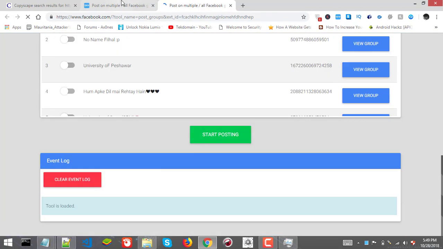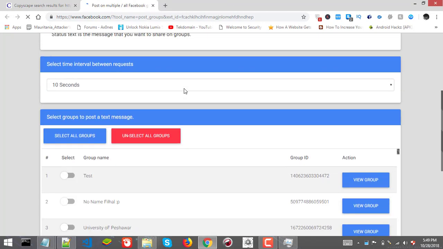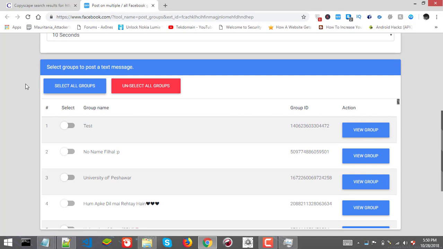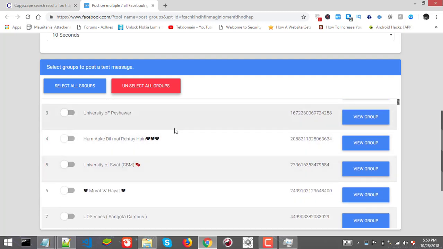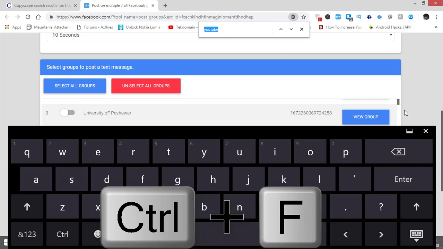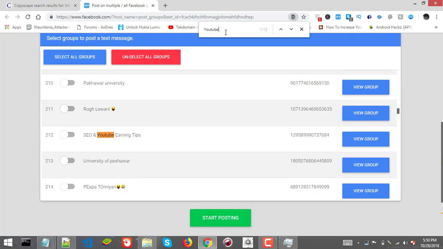Now as you can see over here, it's the same one. Just get rid of this one. There we go. Once you are here, you need to select your groups. If you want to post in all groups, you can select over here, select all groups. You can click on this. And if you want to customize your posting, you can search by pressing Ctrl F, and you will have this search box, and then you can search for those groups.